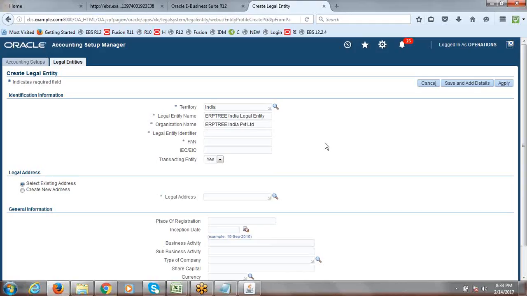Legal entity identifier is nothing but the registration number you can provide here. You can provide any numbers; you don't need to go with the actual number format. Just enter any value. And the company PAN number, it's not mandatory, and it should be 10 digits. You can enter any value. Since we're going to do testing, you don't need to provide the real values, anything you can provide.